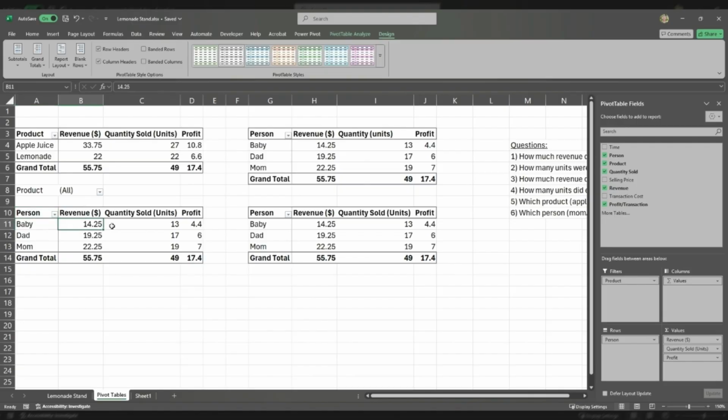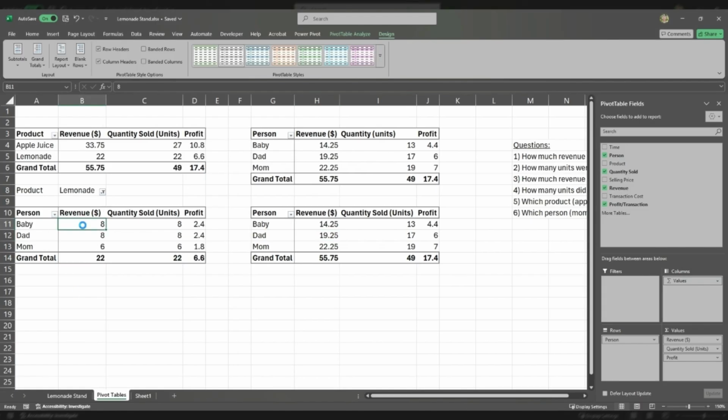This pivot table on the left appears as though it's an exact duplicate of the pivot table on the right. I have a filter applied to it, meaning that right now it's showing me both products, apple juice and lemonade, but I have the choice of filtering it to show me the revenue, quantity, and profit associated only with one of those two products.